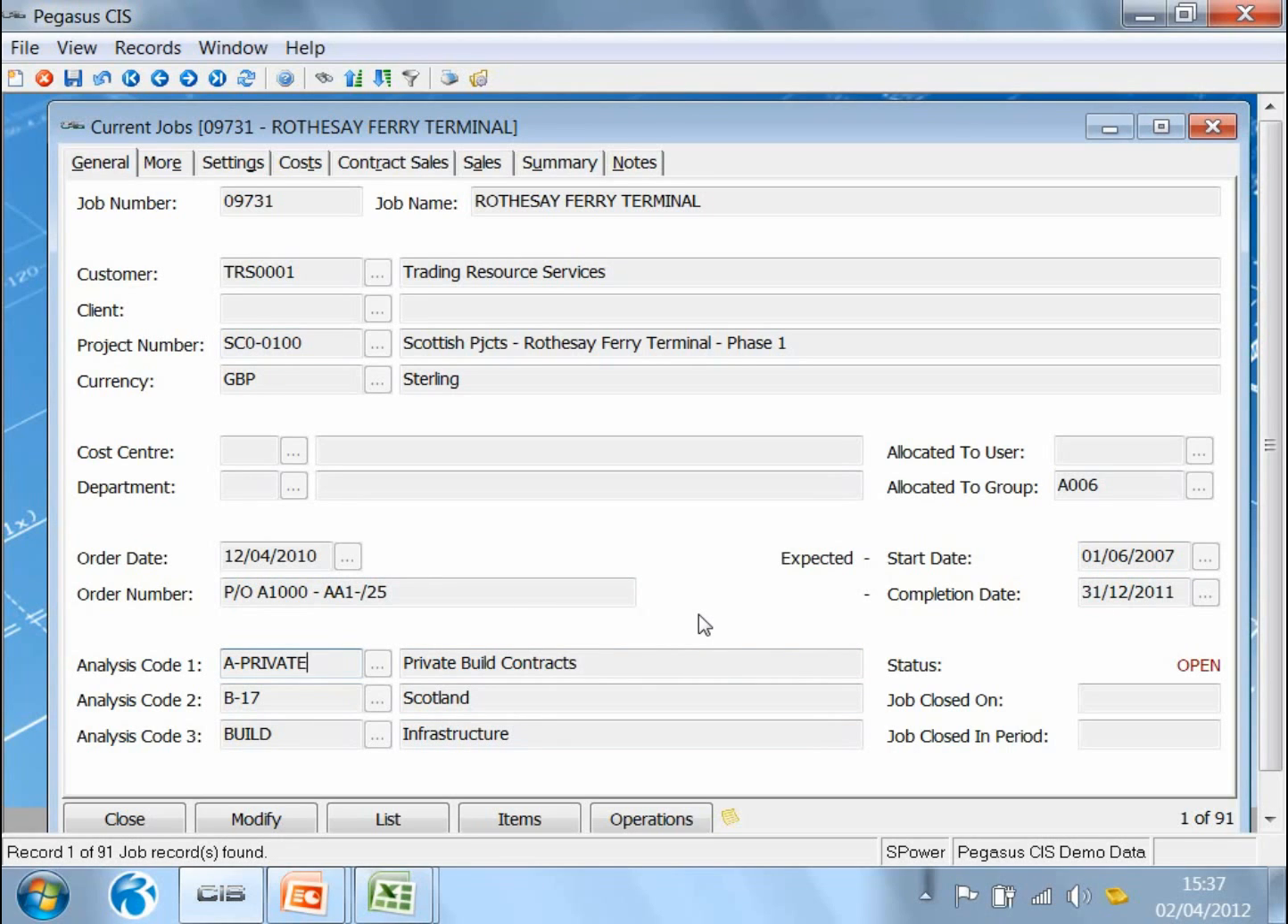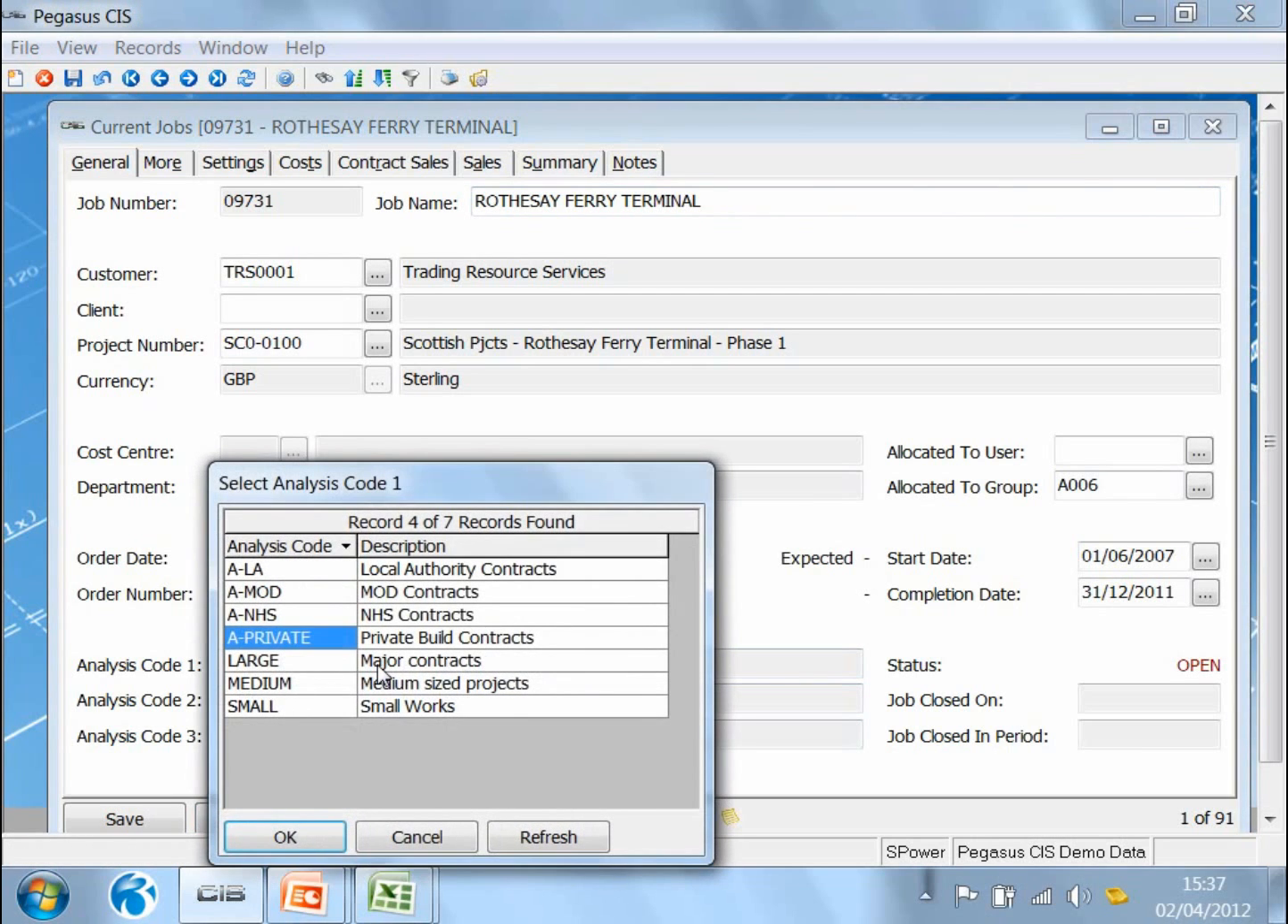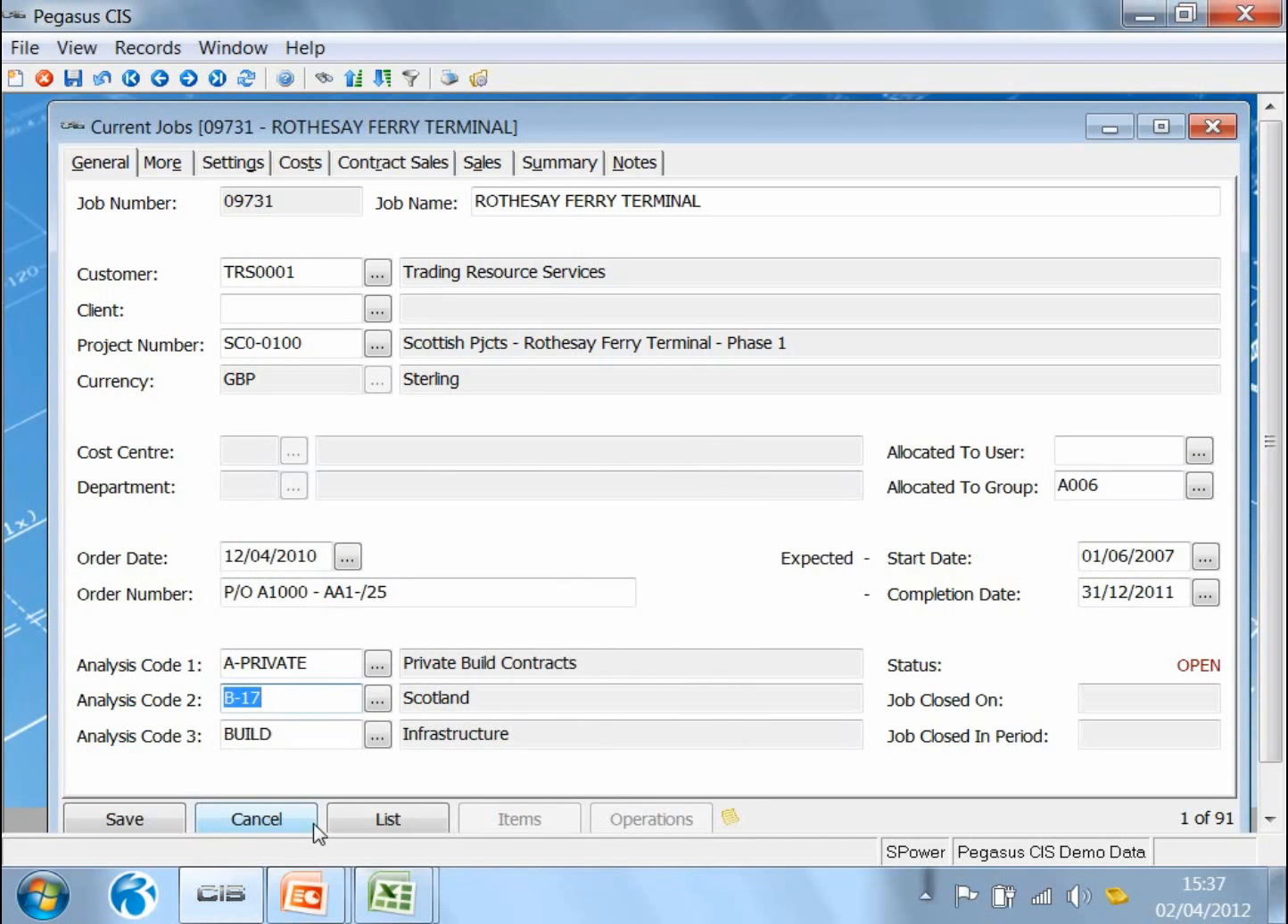For instance, my first analysis code I've set up here allows me to go through and define what type of customer do I have. So I might have customers that are related to the MOD, the NHS, local authority, or they might be private build. When I set those items up to the job, it then allows me to report on it. And a typical report might be, what was the total profit I made on my local authority work over the last 2 years? And what I might find is that that's fairly flat.